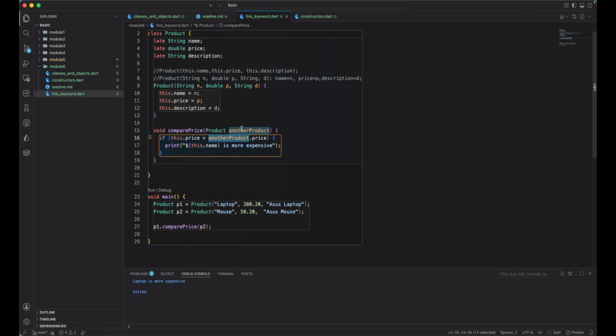So this is how we can make use of this: the price is for the current product, as well as for the other product that we are passing as the parameter, which is the instance of the other product that we have created over here. And I hope you got the idea of how we can use this keyword and what the use case of having this keyword is.